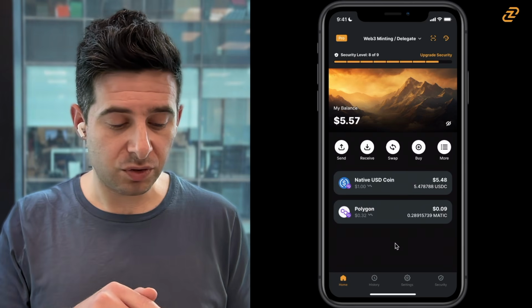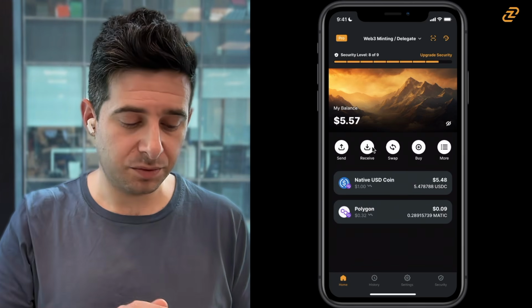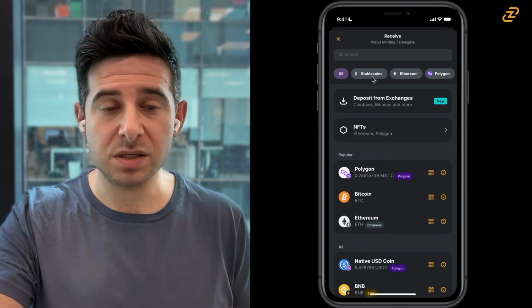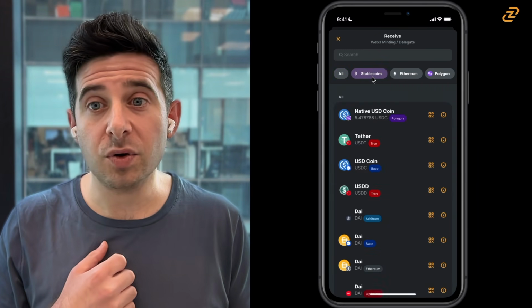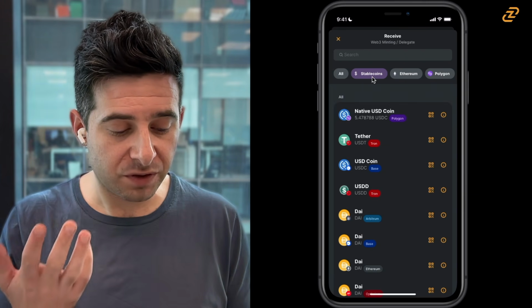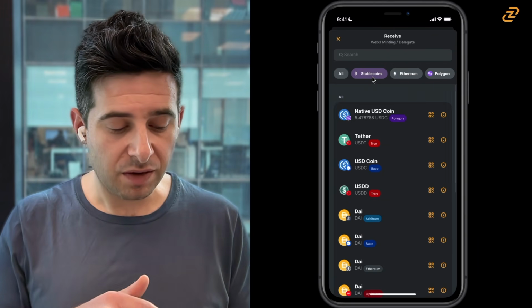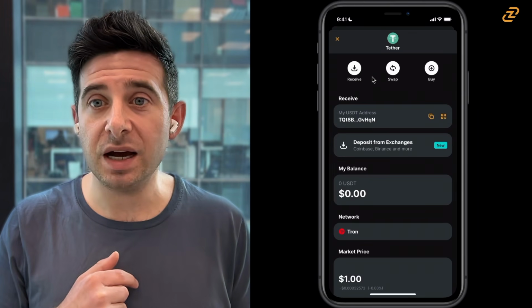So instead, I'm going to go to Receive right here. And in this case, I think I'll tap on stable coins because it'll show me lots of different stable coins that I can use. And one of the first is USDT, right? We have it on a number of different blockchains. In this case, I'm going to open USDT on Tron.